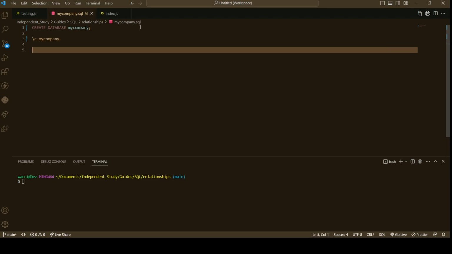Now, the next thing I'm going to do is create a table named Employees with 4 columns: an ID, which will be the primary key, the name of the employee, which will have a character limit of 50, the employee's age, and the employee's salary. So to do that, I'm going to use the create table command, and the table is called employees.